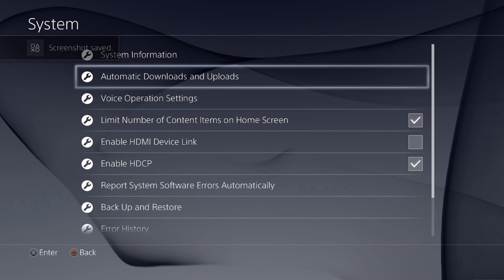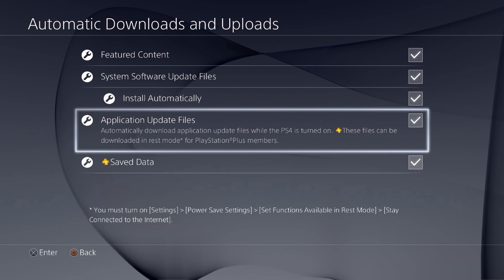Once you're inside the system part of the settings, go to automatic downloads and uploads, and that is where you can change if you want stuff to download automatically or install automatically. So click that, and then there's one last step after that. For the final step, all you got to do is check mark the box that says application update files.